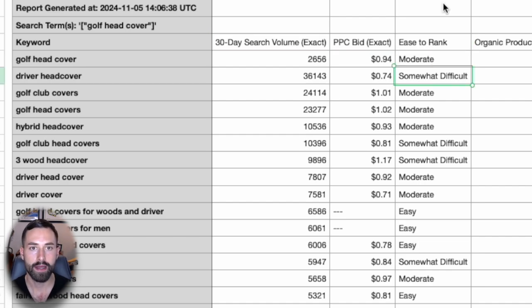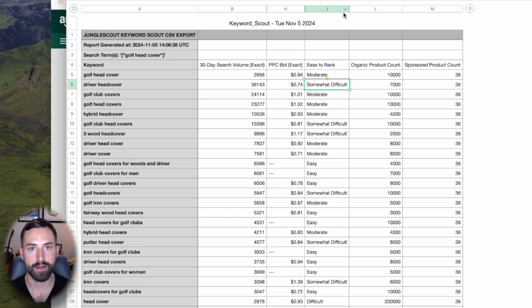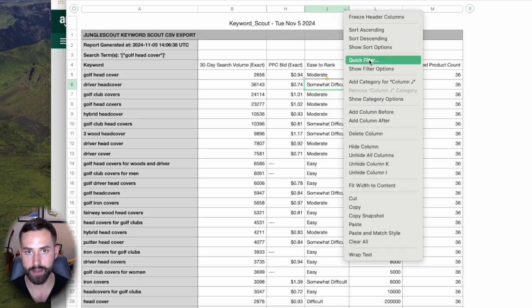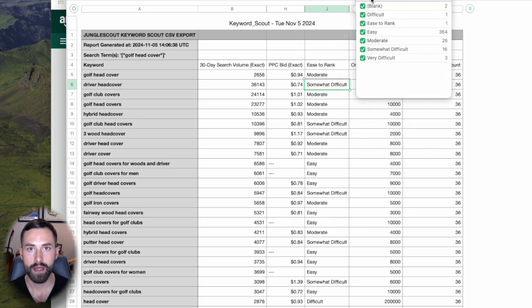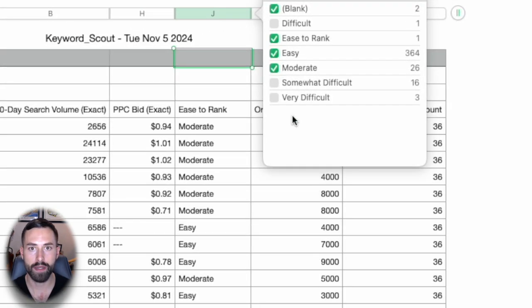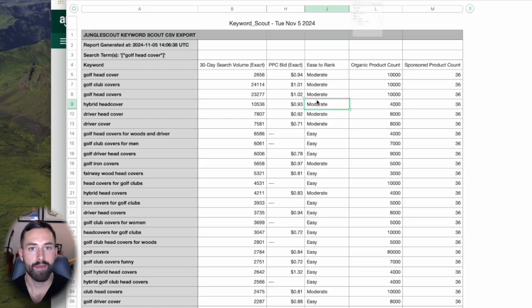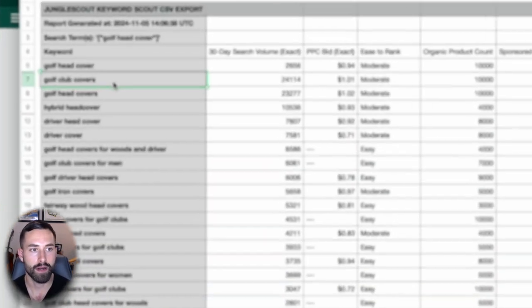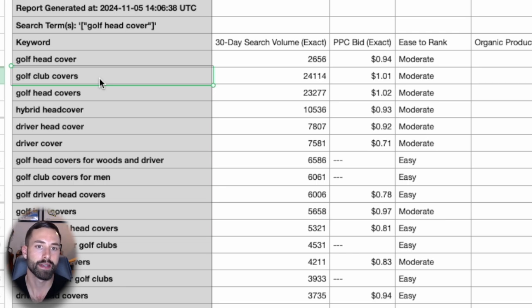Now I want to go to the column where it says ease to rank, and I want to do a quick filter. I only want to look at the ones that are easy, moderate, and then I don't want to look at the ones that are somewhat difficult or very difficult. If you were to target those keyword terms or those phrases at a very difficult ease to rank, you're going to spend a much higher amount per bid in order to convert those sales. So we're looking for easy to moderate ones for our campaign.